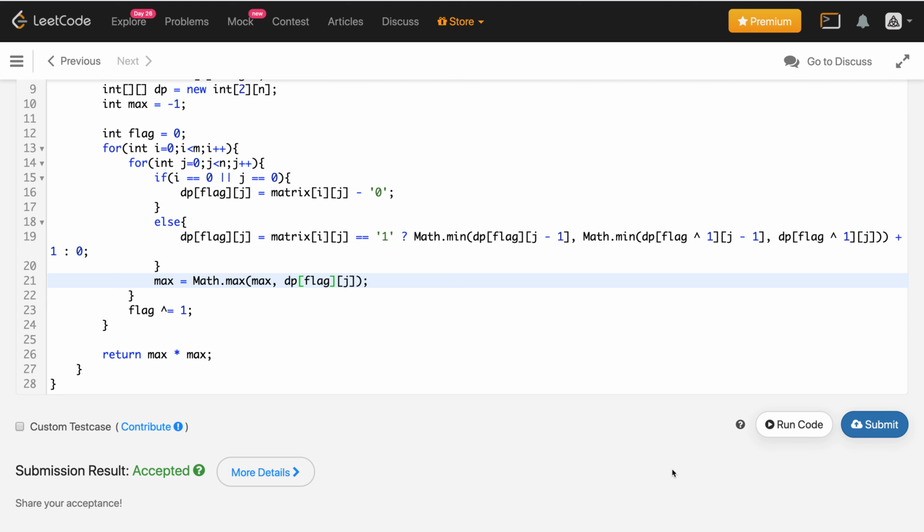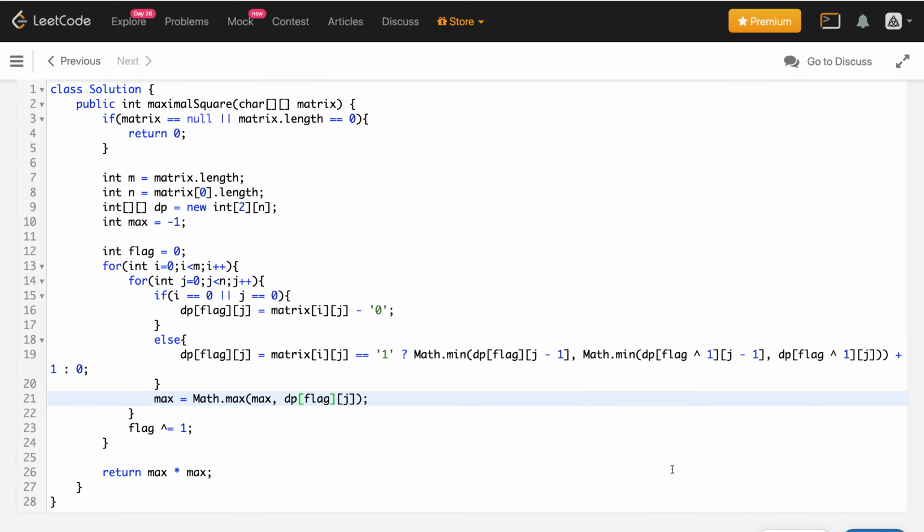It got accepted. So I guess that's it for the video. In this video we discussed two solutions. First is the DP solution, and then we tried to optimize the space over it.